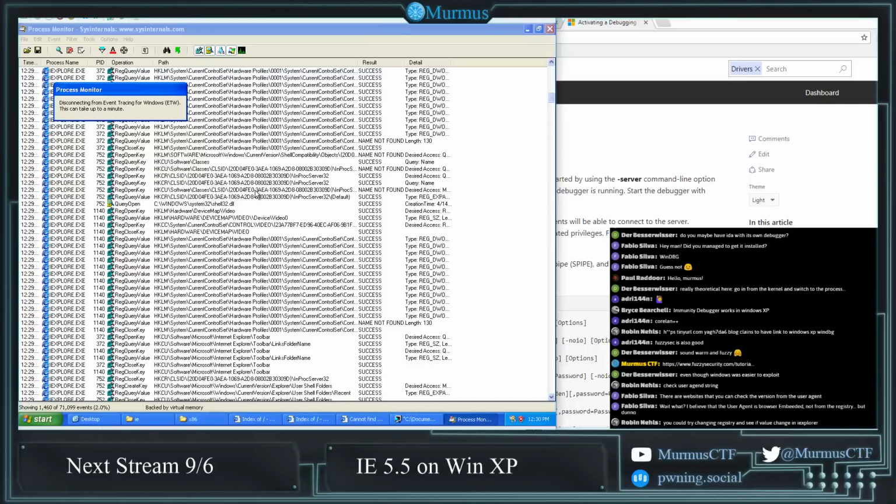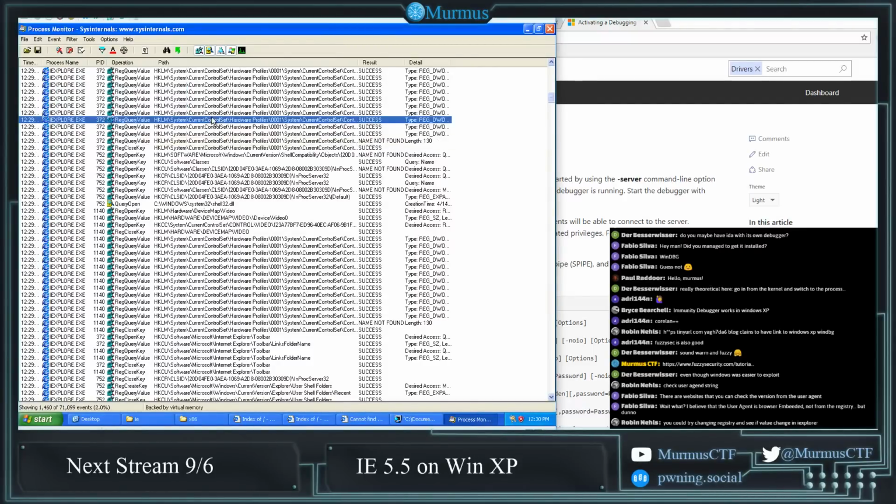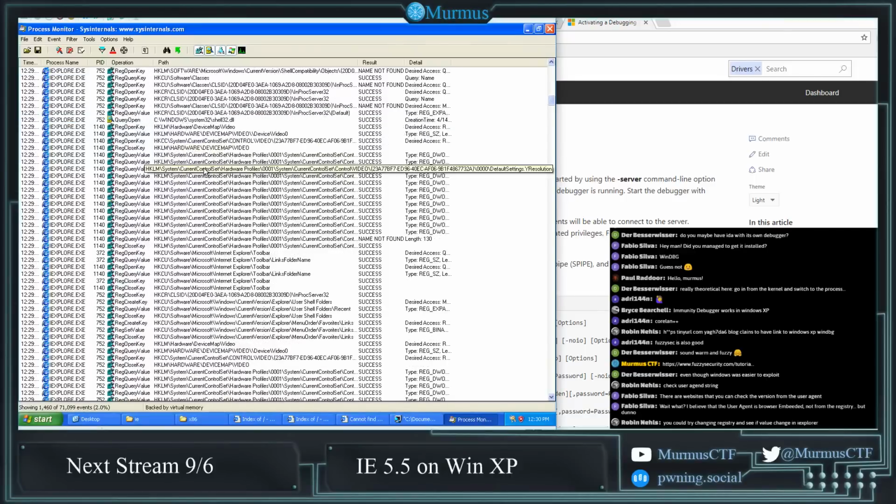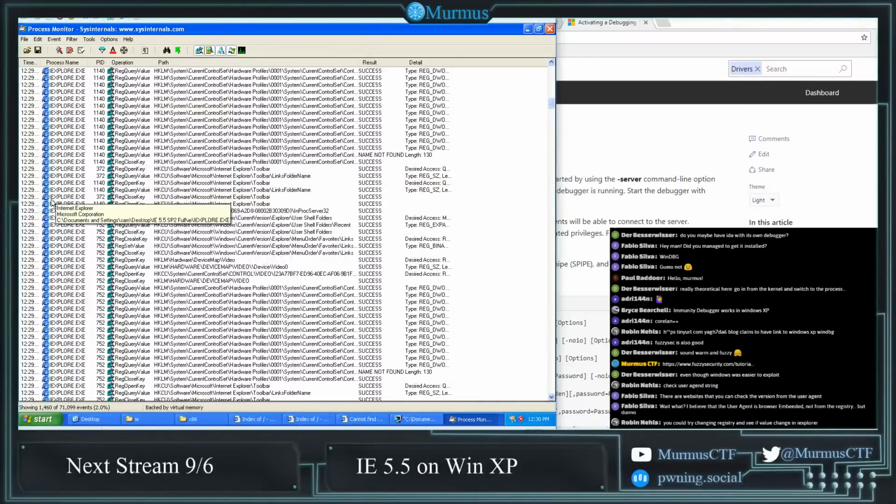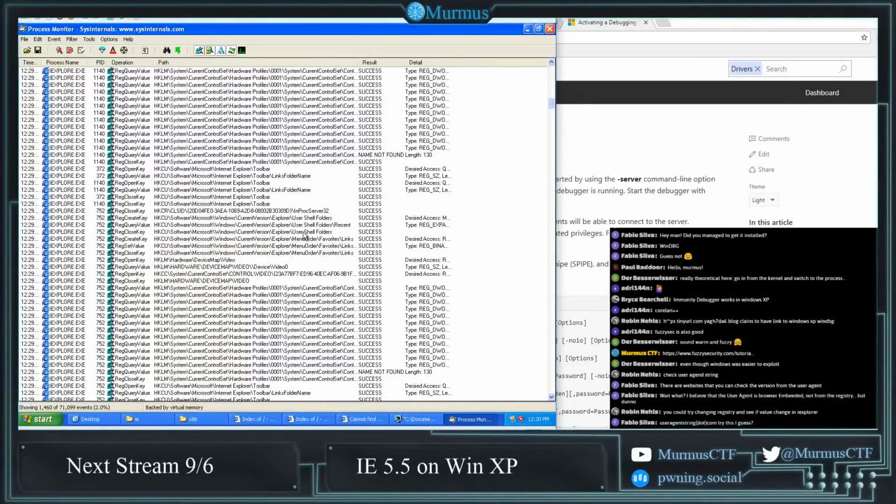If you're not familiar with it, procmon, or process monitor, is a great tool for figuring out what on earth is going on with the system. It hooks into all sorts of stuff and prints out, for example, every single registry key that was opened by iExplore.exe, which is basically exactly what we want.